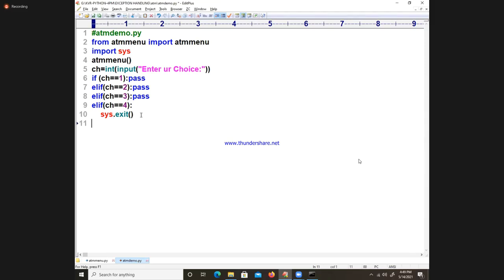Next, I will write else. What should I do in else? When you say this exit, I will add one small print here: Thanks for using this app. So I am saying something like this. Yes, it is exiting.